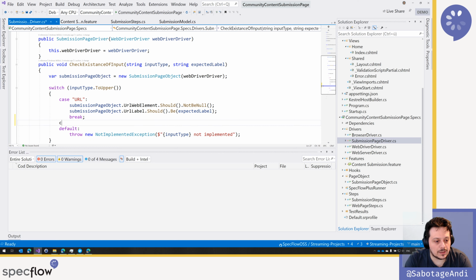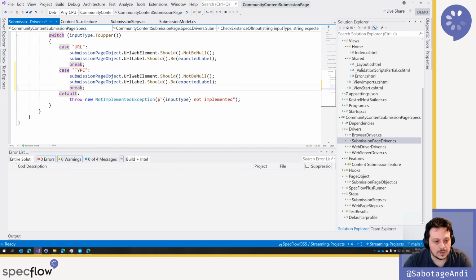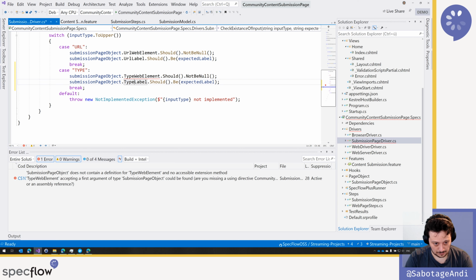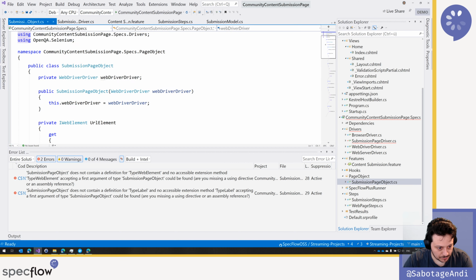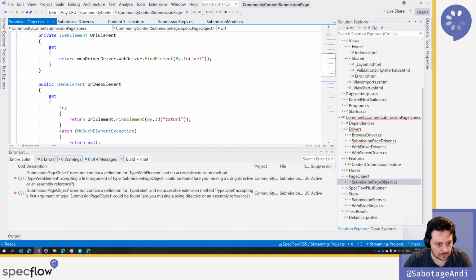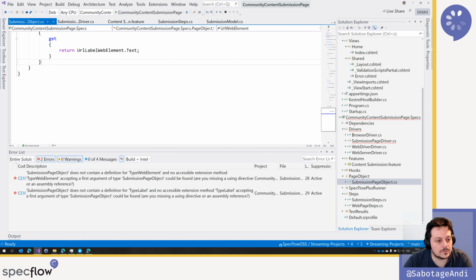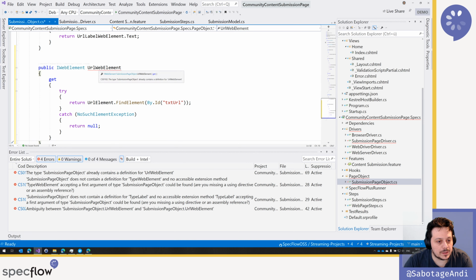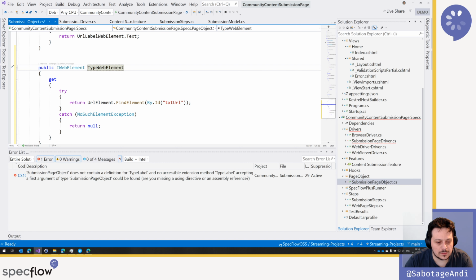Again, we need type, make the case, then let's copy that, and in that case we don't want the URL web element, we want the type web element and the type label, and switch to our page object, and let's copy again the stuff. So we have the URL web element, so this is now the type web element. No, sorry.